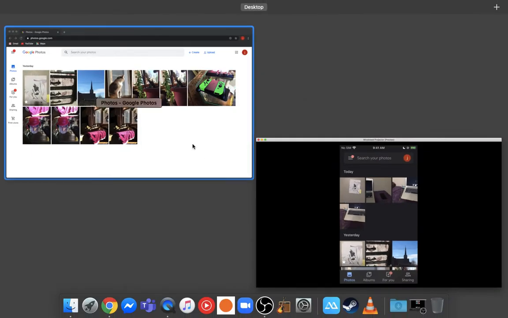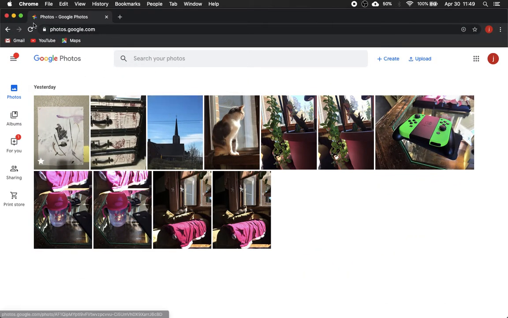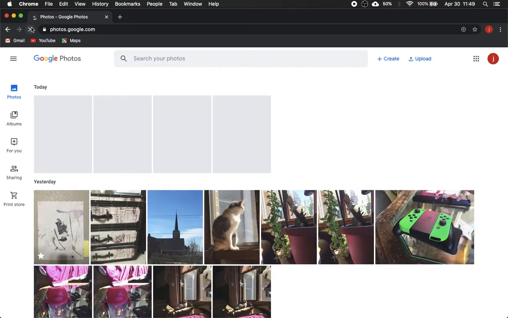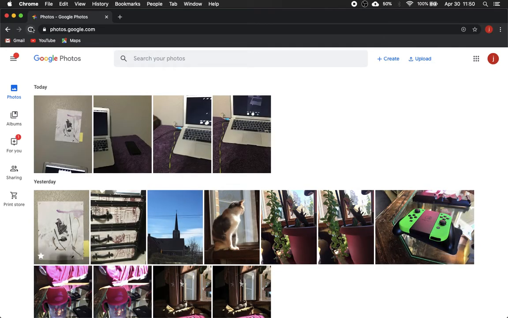So now I'm going to go here. I'm going to go back to Google Photos. I'm going to refresh. And there's my 4 photos right then and there. Very, very quick, very, very effective. So as you can see, the use of this, you now have a direct line between your phone's photos and your computer. Incredibly useful.